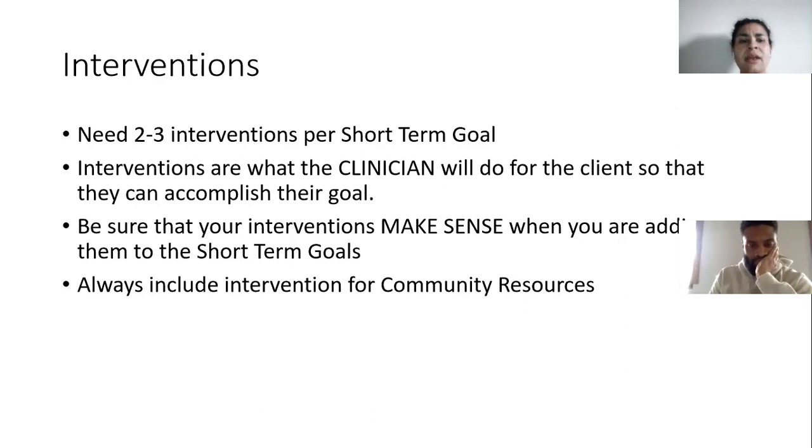And you're always going to want to include an intervention for linking your client to community resources. This is what is going to allow you to speak with their caseworker at Children and Family Services, or take them to a food bank, or something like that.